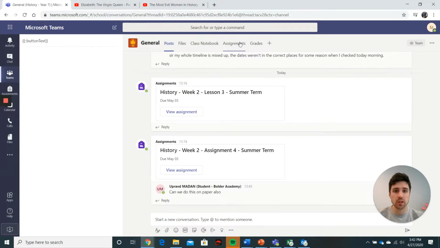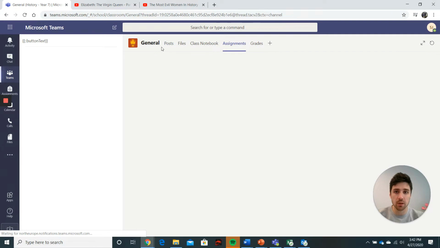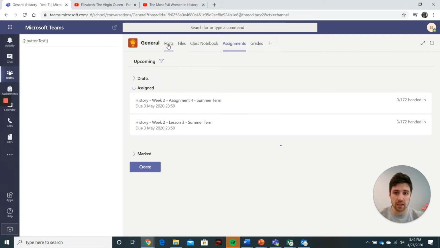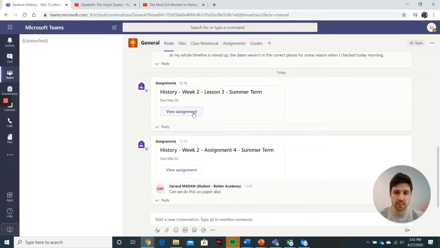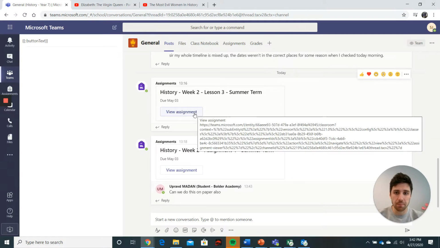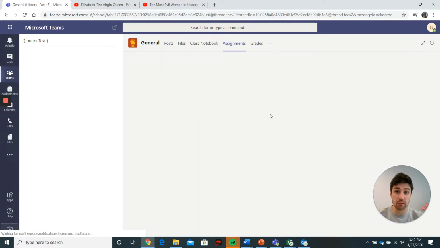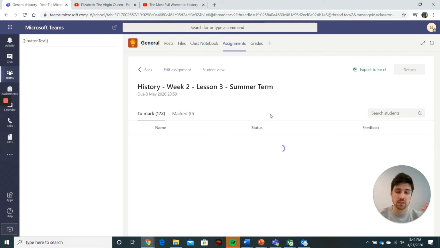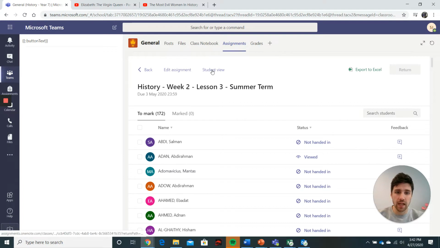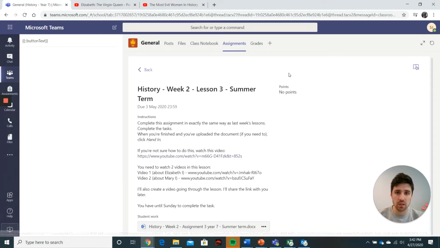But of course, you could also go to your assignments tab at the top and do it that way if you wanted. I'm just going to do it this way because it's here. So I'm going to click on that button, view assignment for lesson 3, because that's the lesson we're doing first. Now, as I said last week, yours is going to look very different to mine right now. So I'm going to go to student view. This is how yours will look.